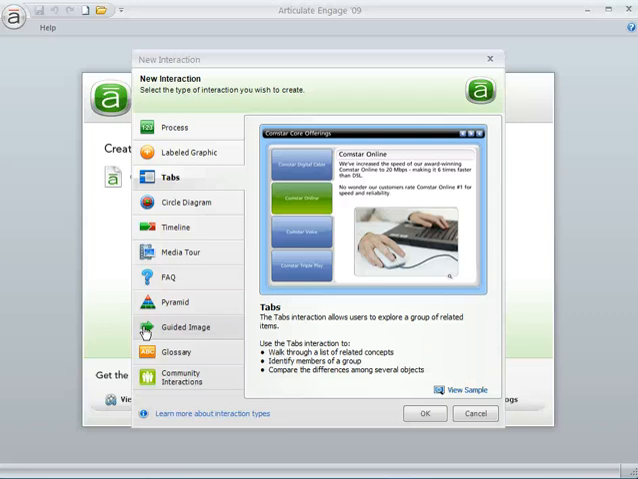Okay, so in this tutorial what I'm going to do is show you how to change the size of the tabs in your tabs interaction. So what we're looking at right now is the Engage Start screen. We've selected tabs interaction here, and then you can see an image. We're going to learn how to make these wider or smaller. So let's go ahead and hit OK.